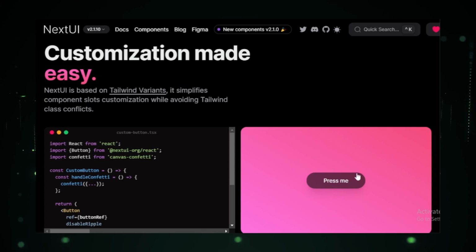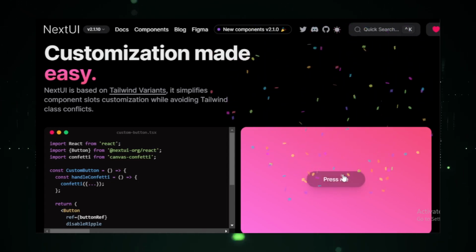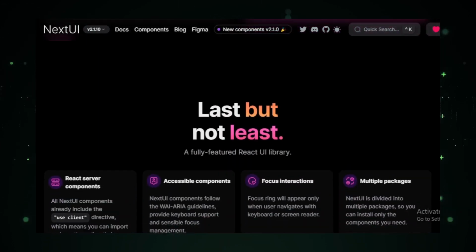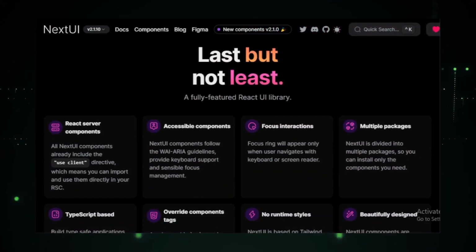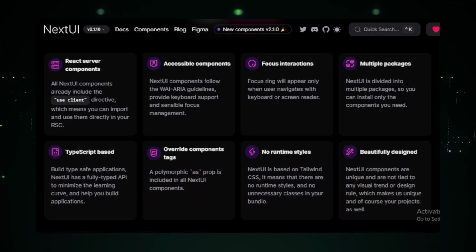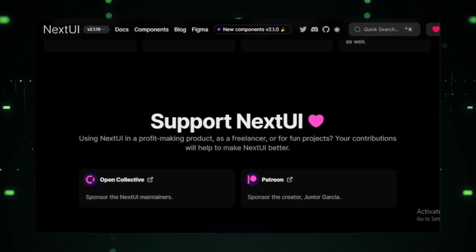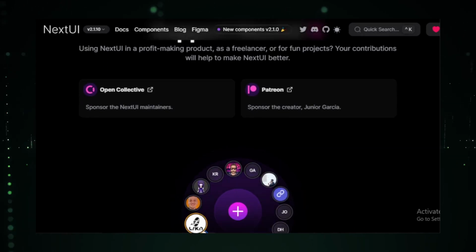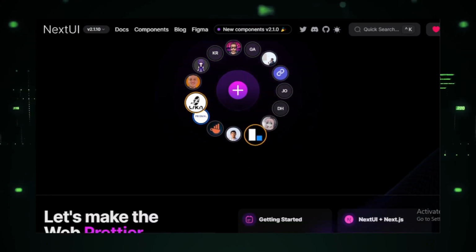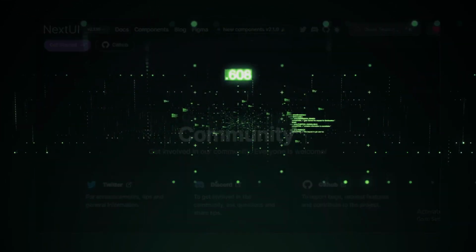And for those keen on customization, NextUI offers extensive documentation and examples, ensuring you can tweak and tailor components to your heart's content. In conclusion, NextUI is a testament to the power of modern web development. It's a blend of design, functionality, and performance, ensuring that your React applications stand out from the crowd.